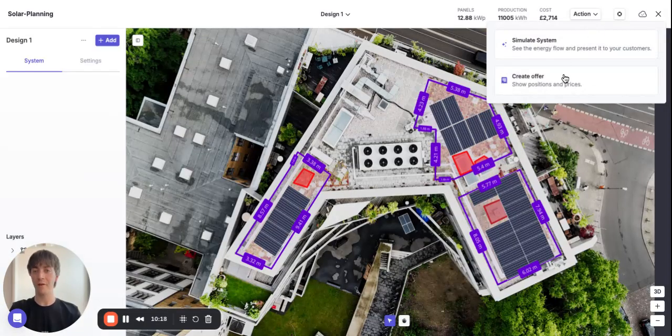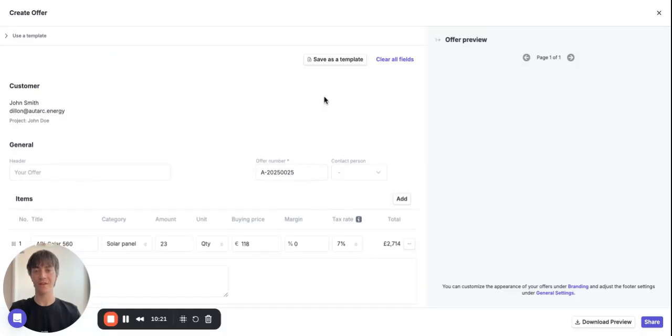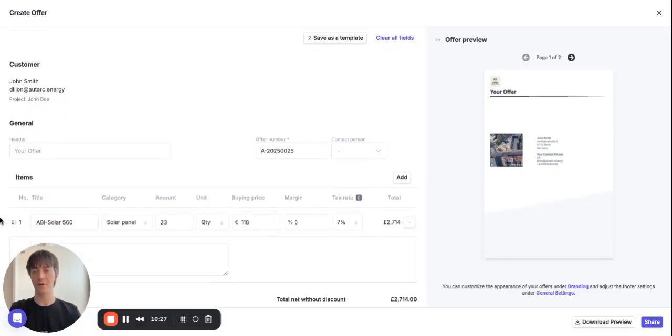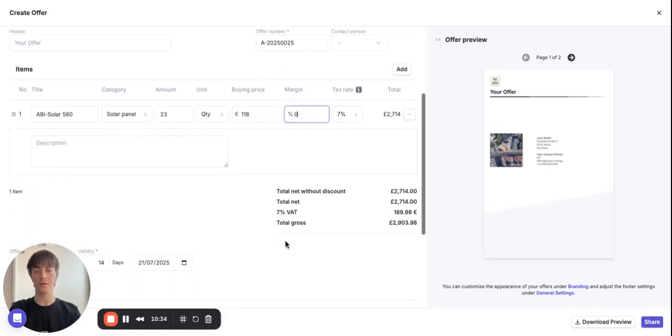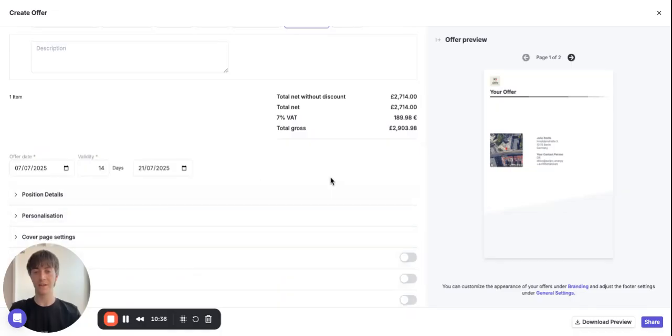If you weren't ready to send out a proposal yet, you can always use the create offer section here, which essentially allows you to create different offers to be sent out to customers. Think of this as kind of a precursor to the proposal. You can see here a summary of all the different costings that you would need. You are able to go in and manage these if you like, add a margin. You also have the ability to customize these documents, as you can see down here.